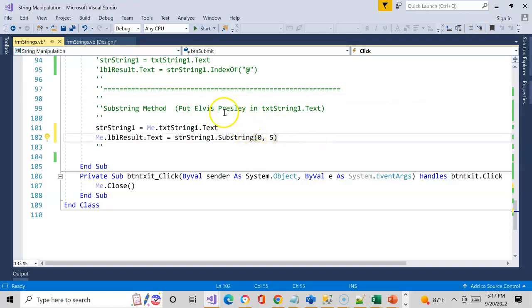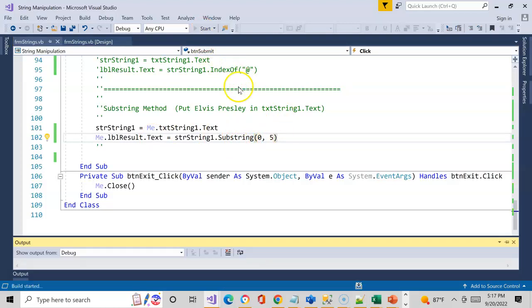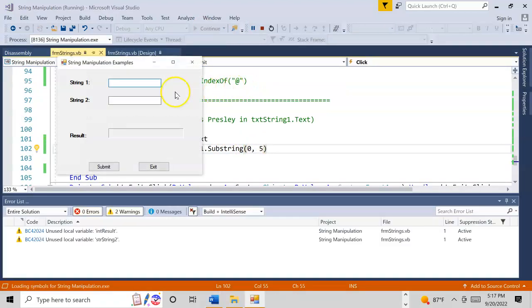And what this is going to do, starting in 0, it's going to return Elvis. It's going to take this out, 0 for 5 characters. So let's kind of look at this right here. Okay, and boom, and I do this, and there's Elvis. Yay, so I brought it out.